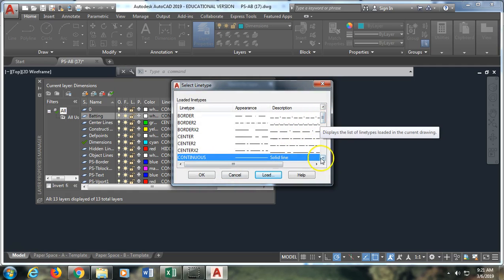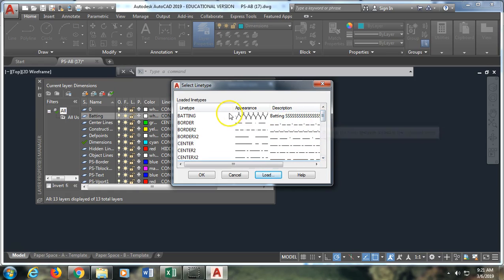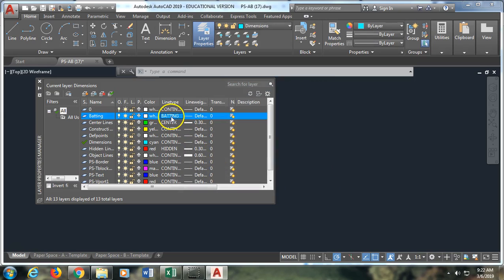Then I'm going to go in here. There we go. And I'm selecting that one to make it the current one. So it says batting right there. And I'm going to go ahead and leave it the default thickness. Then I'm going to create another new one. And I'm going to call it hatch, or hatching, or any combination thereof.